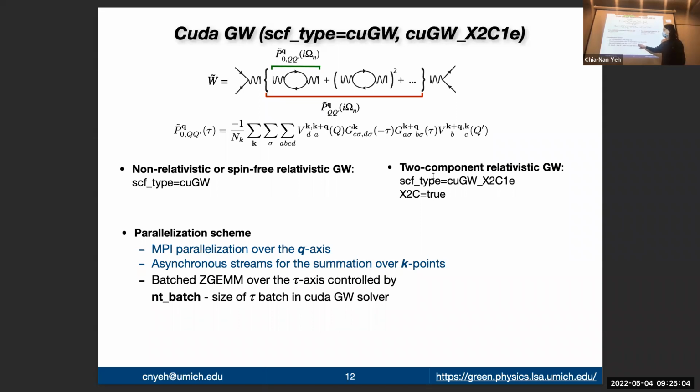The third layer of parallelization is along this tau axis. Now it's defined by this batch parameter, which we use as a reference to do the batch version of the ZGEMM. By default the number is 1, and typically with the first two layers you already use most of the computing power. But if the system is really small, then you can change this away from the default value of 1, and maybe you can get an additional speedup.